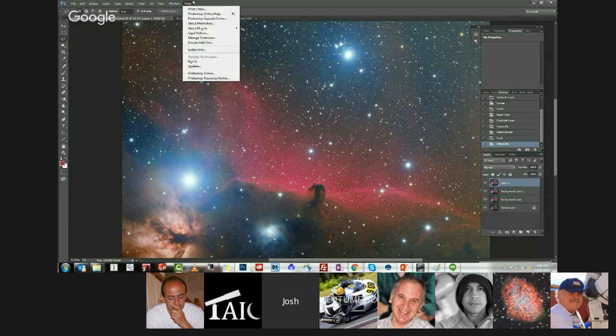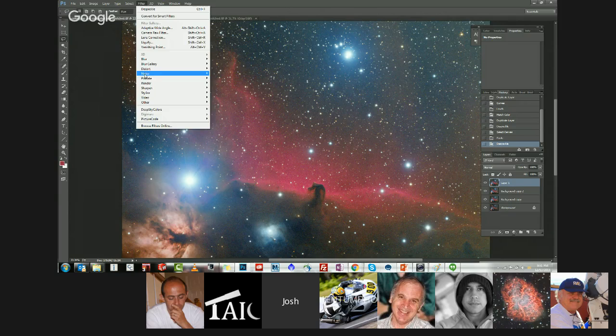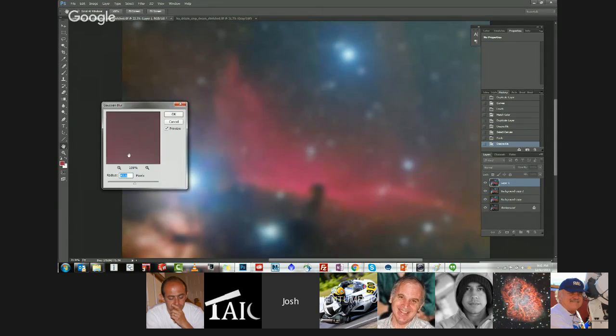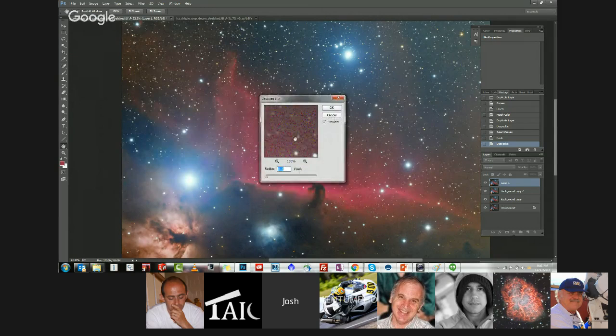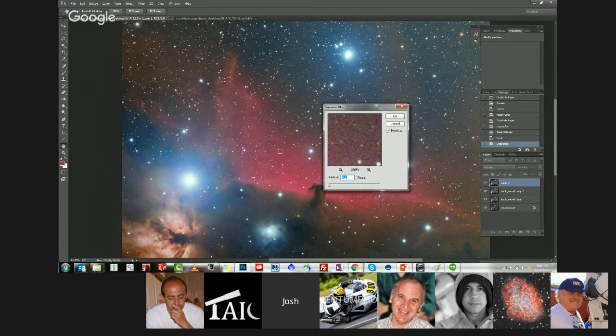So same thing, if you go up to filter and then go down to blur, go to Gaussian blur. The size that you want to run really depends on your scale and what kind of structures you have in there. But if you look at this little box here, I have this zoomed in. I guess it's probably on a red area. I'll bring it over here.